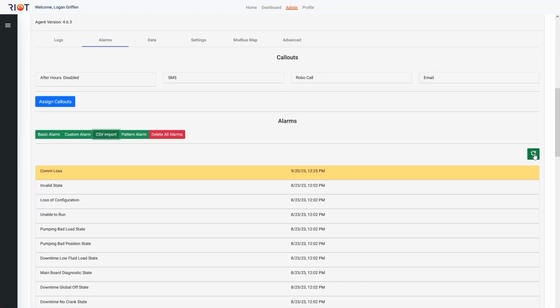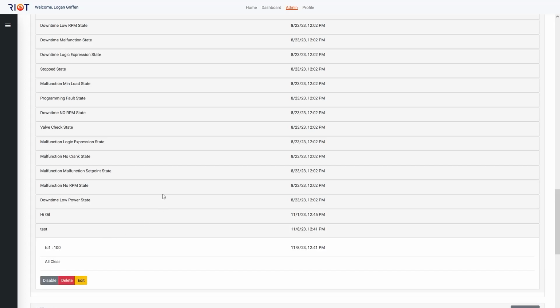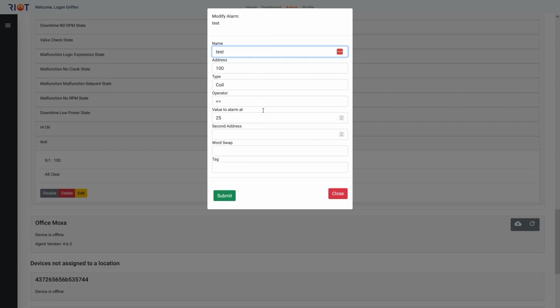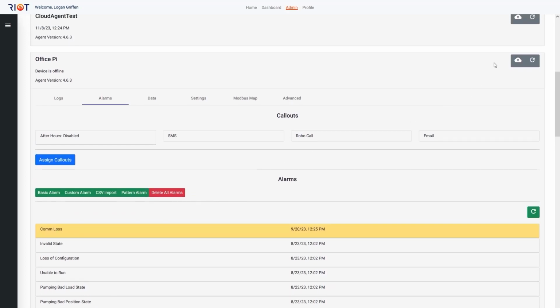You'll then want to click the green refresh button in your alarm list and scroll down, just to confirm that it did show up. And if you'd like to make any changes to it, you can click the yellow edit button, make the changes that you need. Once you're ready for those alarms to go live, don't forget to click that cloud button. That'll deploy the alarm and allow it to fire.